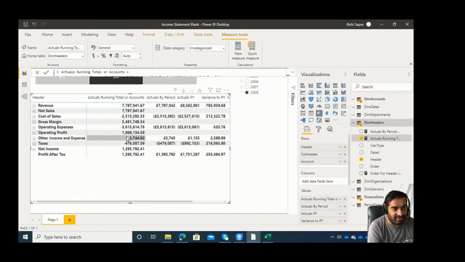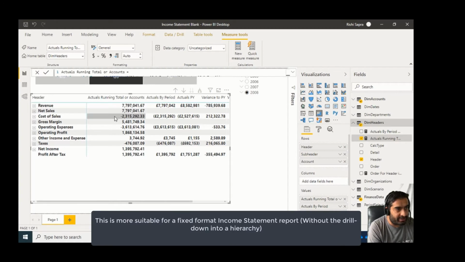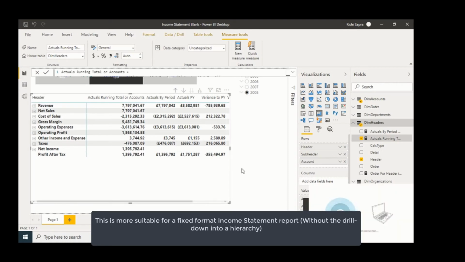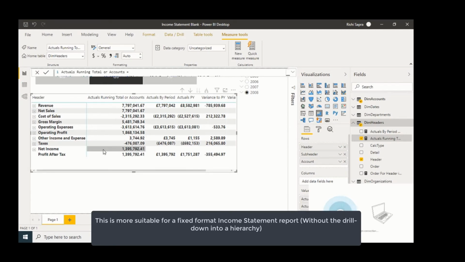So we probably wouldn't have this as a drill through on here. We'd have it as a fixed format statement, so we can turn off those headers and just keep the header line. And then we've got revenue 7 million, cost of sales, gross margin. And that then allows us to have our fixed format income statement.